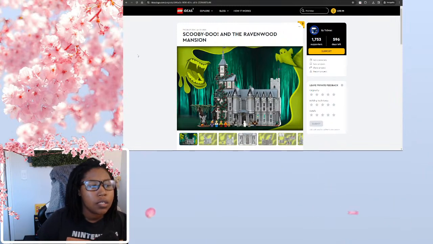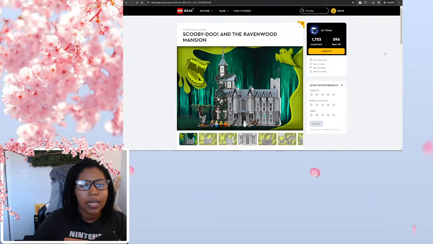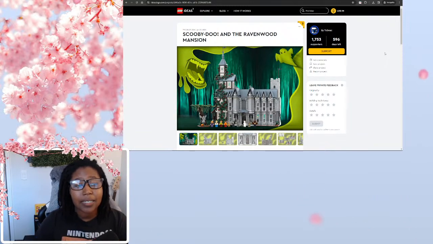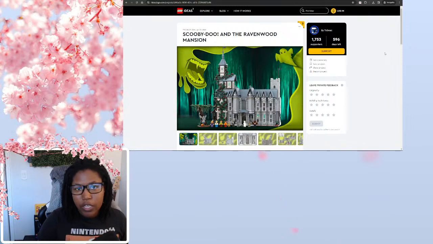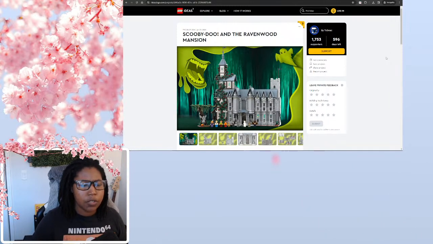Okay, this is the Scooby-Doo in the Ravenwood Mansion by Tobnac. It currently has 1,753 supporters. Of course, it needs to get to that 10,000 so that Lego can evaluate it to maybe make it into an official set. We have 596 days left to get it to that point, which is like a year and a half, or almost 2 years pretty much.